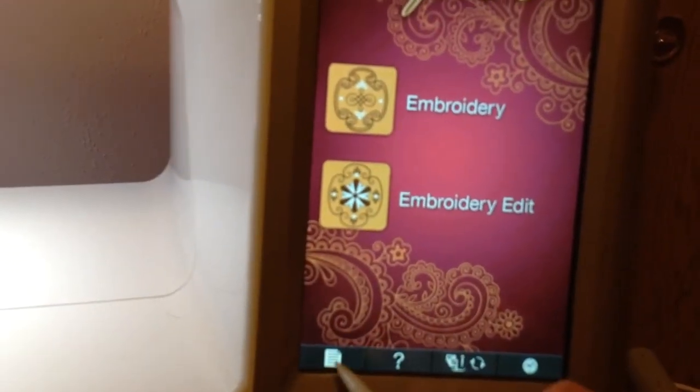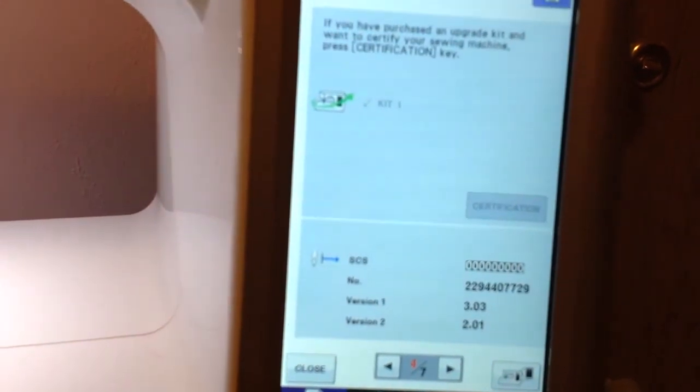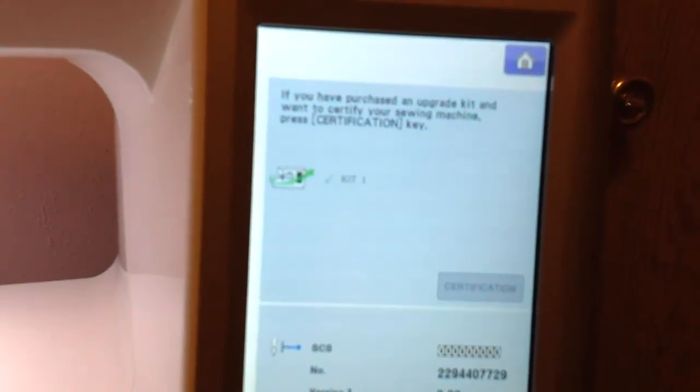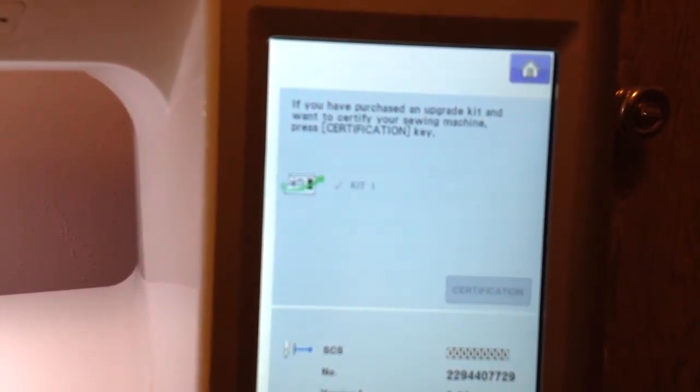And then I'm going to go back to settings and page 4. And as you can see, the certification kit is checked, so we should be good.